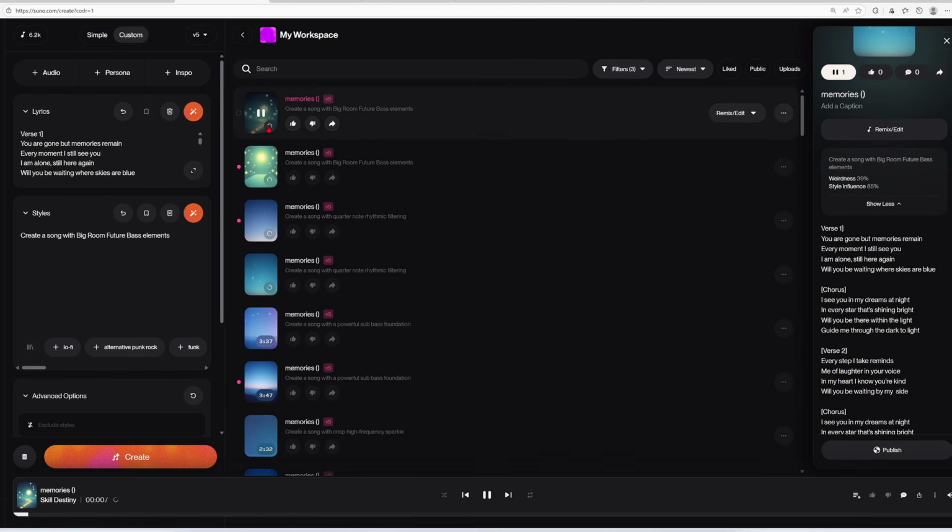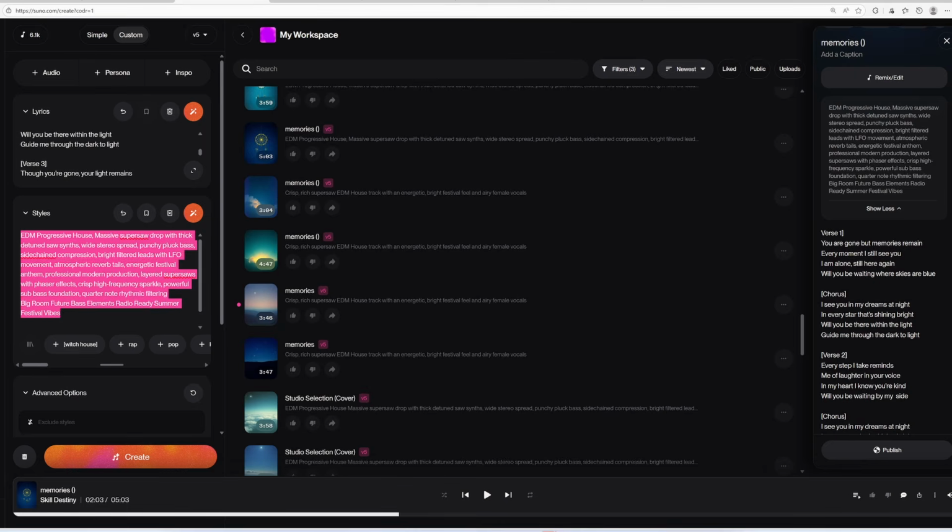When we separate each phrase and create individual songs with those commands, it doesn't really make much sense. But when we combine them all together, it actually does make a good EDM song. A bright, powerful, and euphoric EDM anthem with massive supersaws, deep bass, sidechained energy, and a wide festival atmosphere. Energetic, modern, and radio ready.